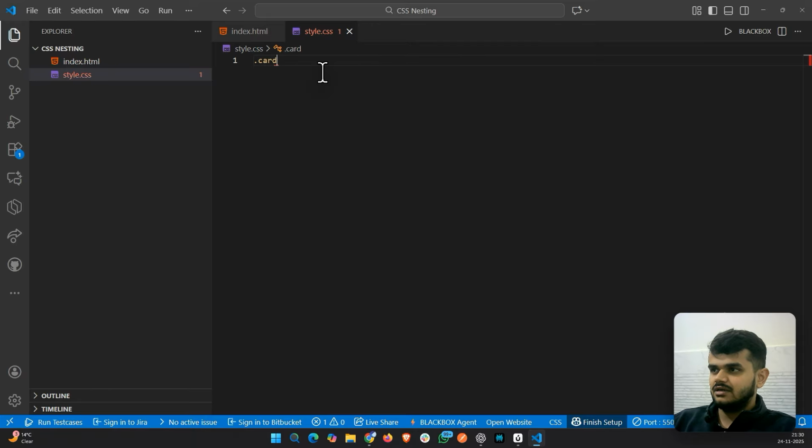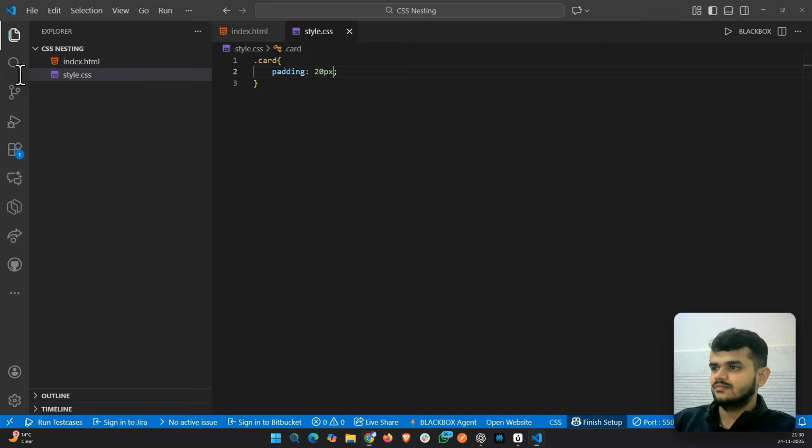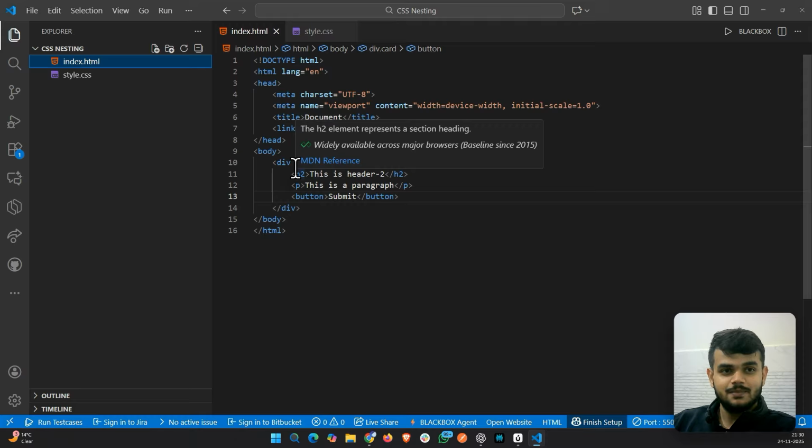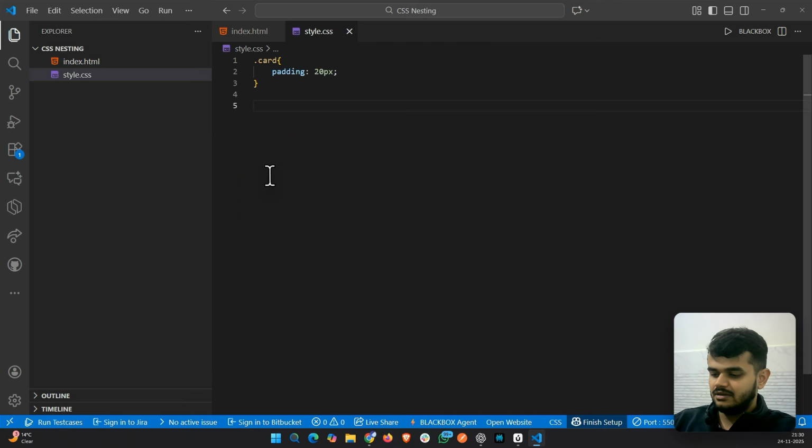First of all, I can write .card, and maybe give it some padding, 20 pixels. If I add padding, you can see it drifts down. Now if I want to target something like h2, I cannot directly target it by class since it is a tag. If I write h2 and then my styling, the problem is this will be applied to all the headers globally, irrespective of where it is placed.